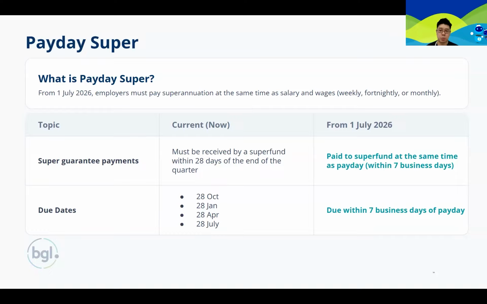So in terms of Payday Super, in a nutshell, employers will need to pay your superannuation at the same time that you're getting paid your wages or your salary. I have a table over there. You can see what applies currently. At this point in time, super funds receive contributions 28 days after the end of the quarter, so they're paid on a quarterly basis.